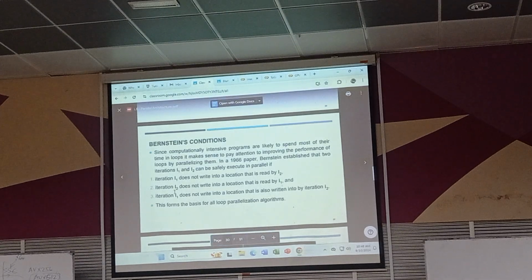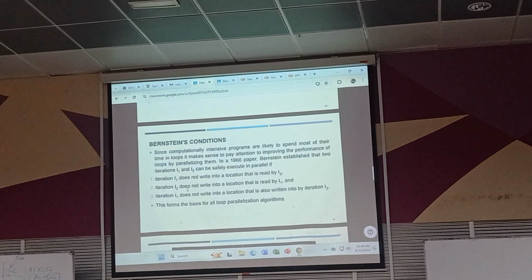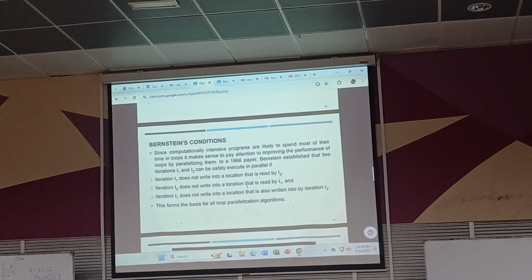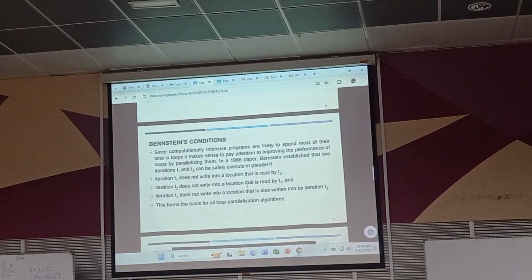Now the second condition is iteration 2 does not write into location that is read by iteration 1. It's the reverse. This iteration does not write into the location that is used. Okay, this one is write. This is read by this iteration. Okay, so this iteration does not write into the location where this second iteration is reading. Okay, the same thing. You cannot go this way as well. If this is writing into the data that is used or read by this iteration, then it will fail as well.